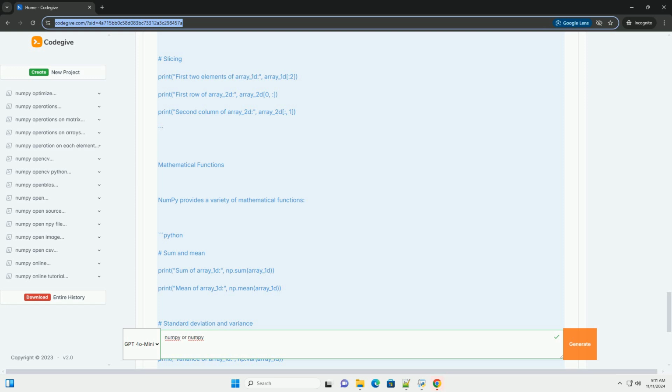Array attributes. You can access various attributes of NumPy arrays. Basic operations on arrays. NumPy allows for element-wise operations and broadcasting.